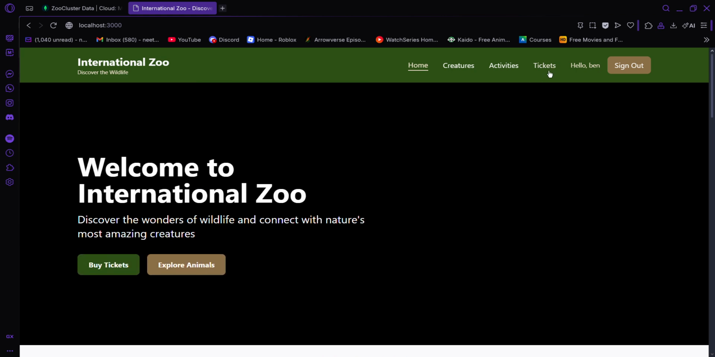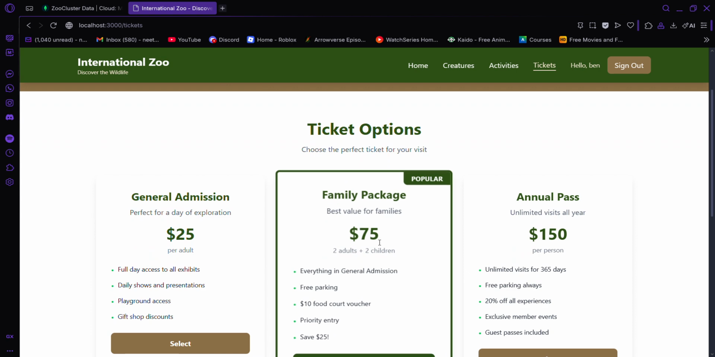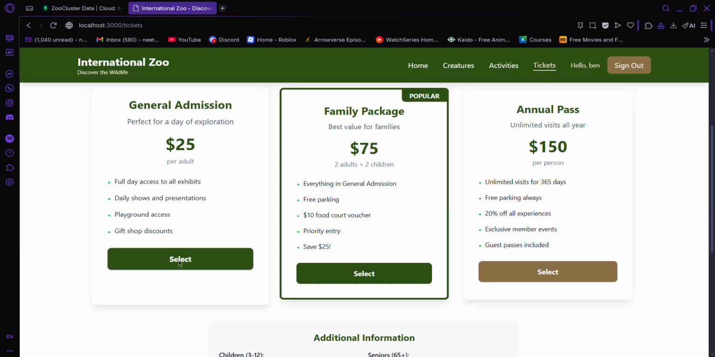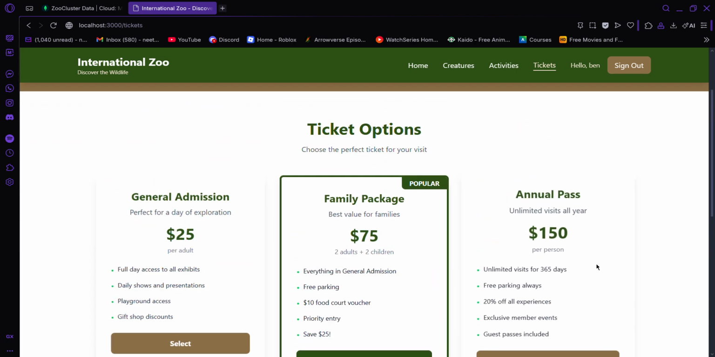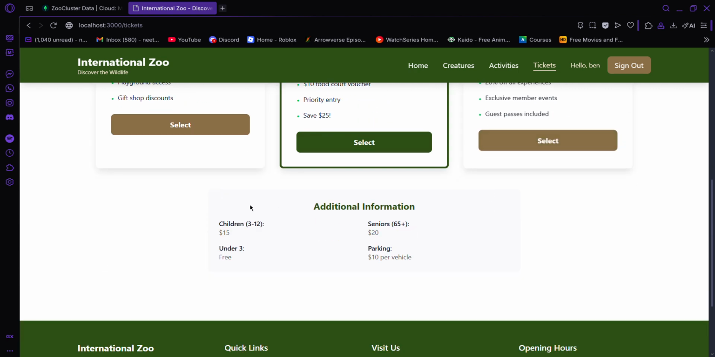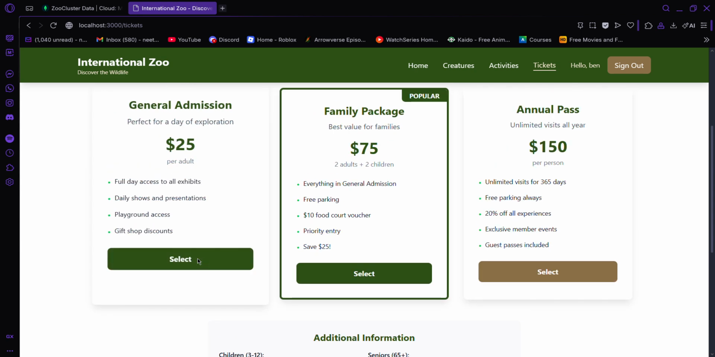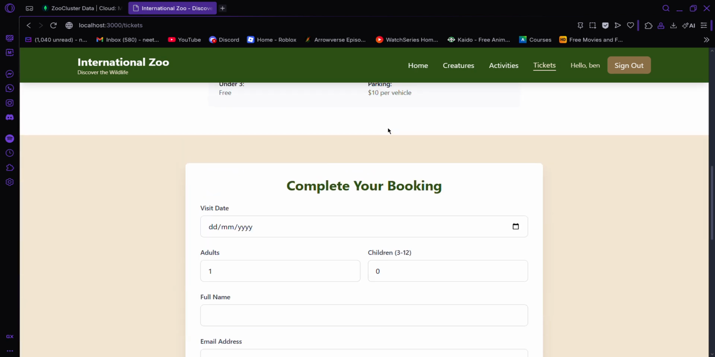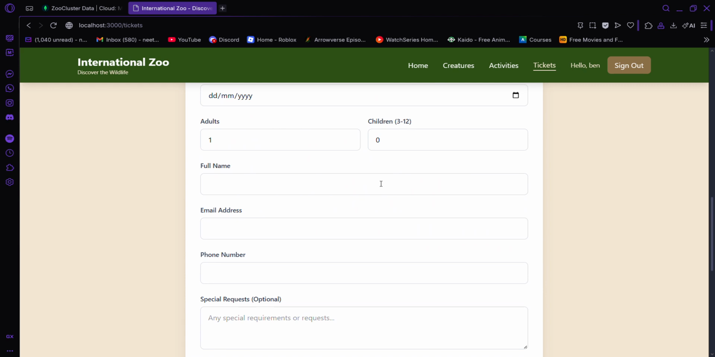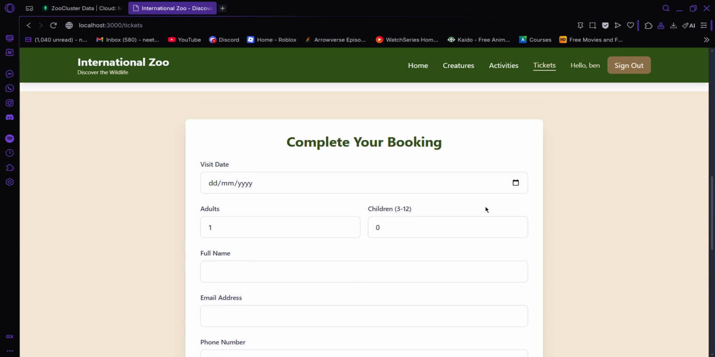Now, if we go on to our tickets page, and let's say we pick out something like general admissions, you have 3 choices you can pick from, and it'll also show you any additional costs that may occur. And once you select, it takes you to a page for selection of all the details to include for purchasing your ticket, such as the date you want to go on.